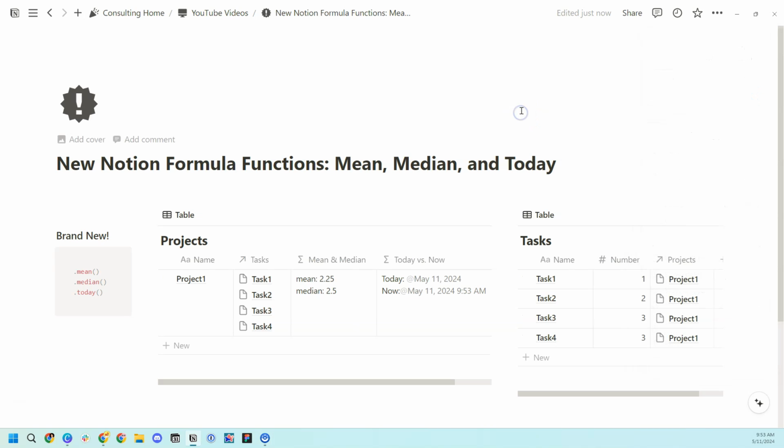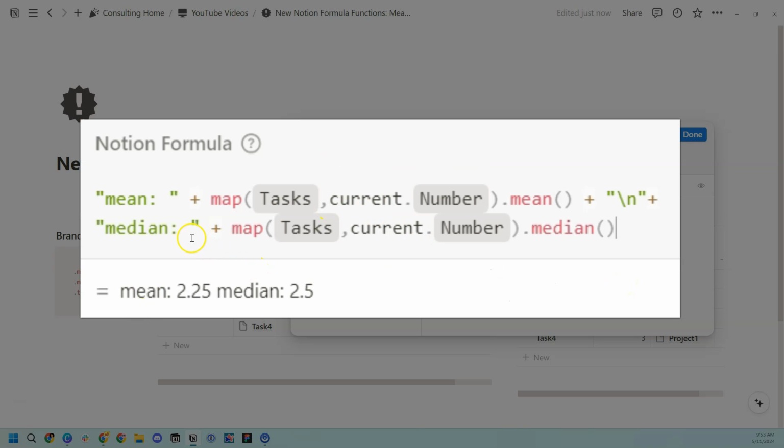As you can see, there's projects and task databases in this page, and I've created a very simple example with numbers to illustrate how the formulas work. If we go to this formula here with mean and median, now we just need to rely on dot notation and add them at the end of a map formula function, and we can quickly calculate the mean and the median within an array. Previously we had to measure the length of an array and then add them all up and then divide them together to find the average, but now all we have to do is type in dot mean after a map formula function and we can quickly gather that average very easily.